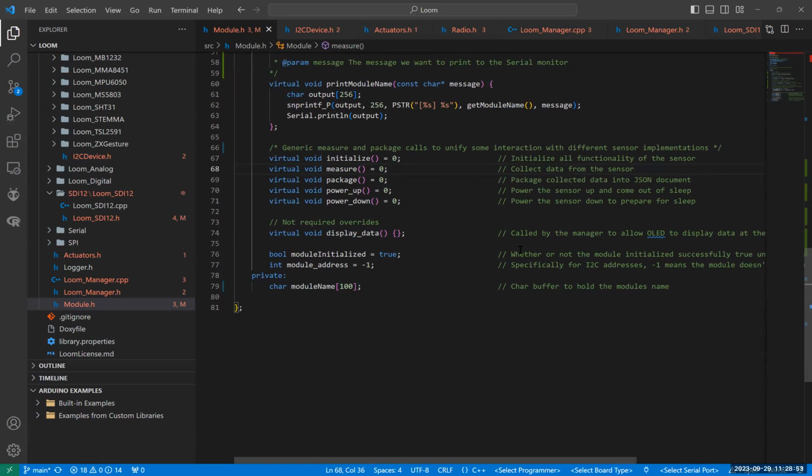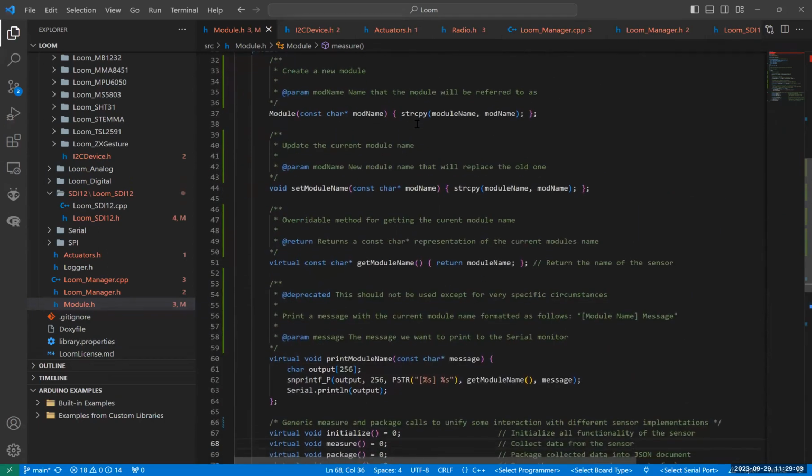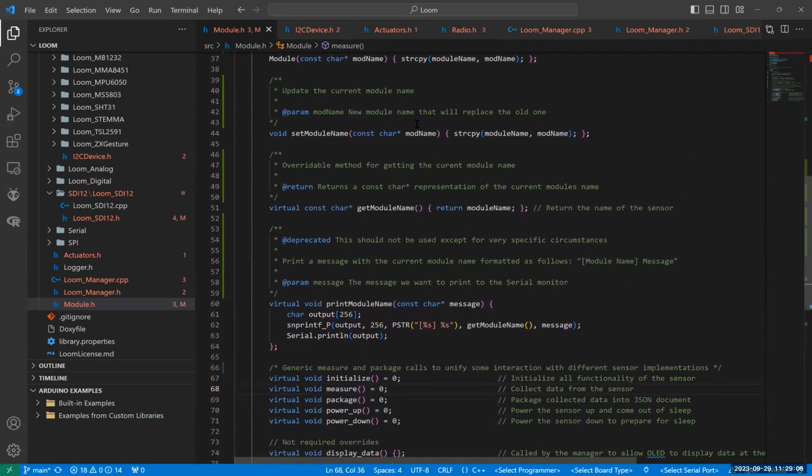That's the most key thing, right? So initialize, measure, package, carry down. Those are just generic commands that every module registered with the manager needs to handle. With that said, it doesn't technically have to provide any functionality at all. It just needs to acknowledge that those need to be overridden.